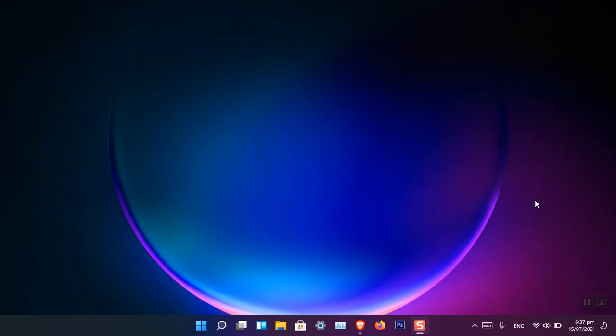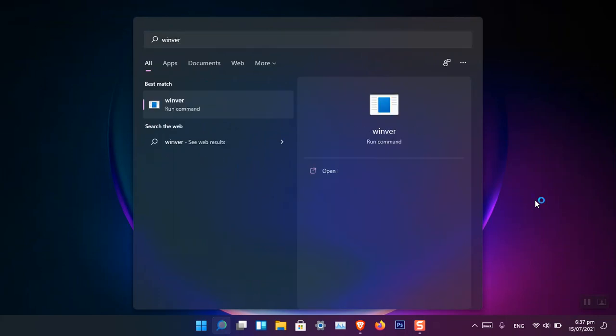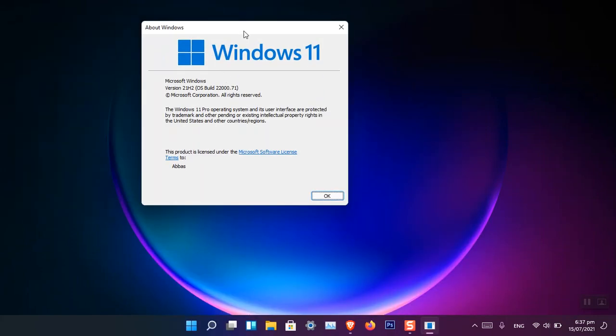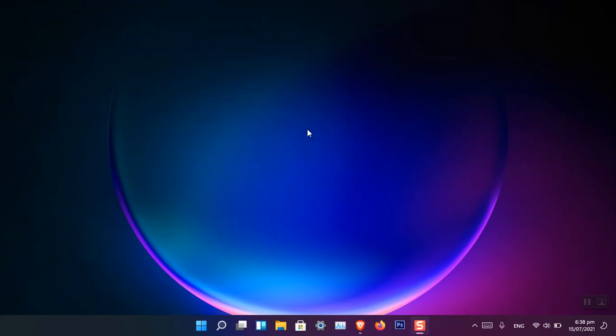Microsoft just released the newest update to Windows 11 in the dev channel. It is build 22000.71, the latest version of Windows 11. It seems that Microsoft is releasing every small or major update weekly to the Windows Insiders. So without wasting time, let's go ahead and take a look at the new features.